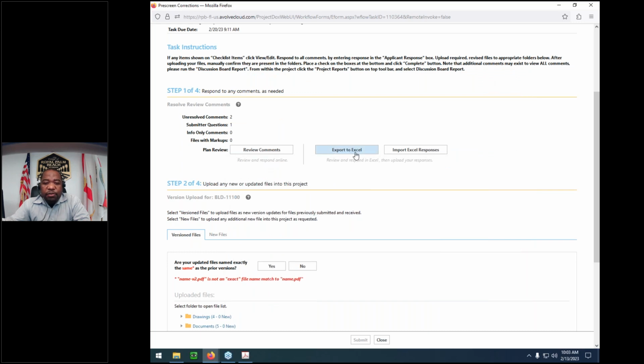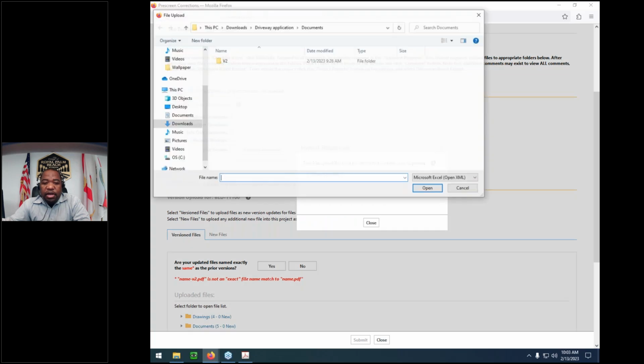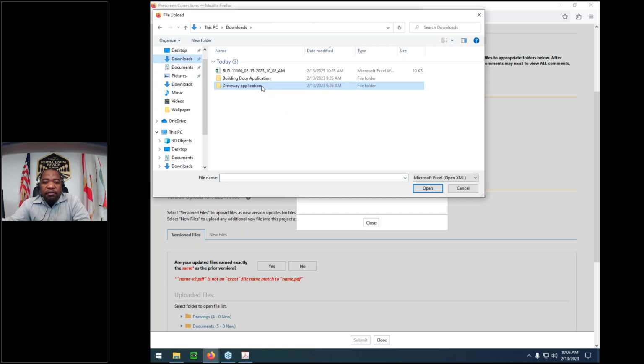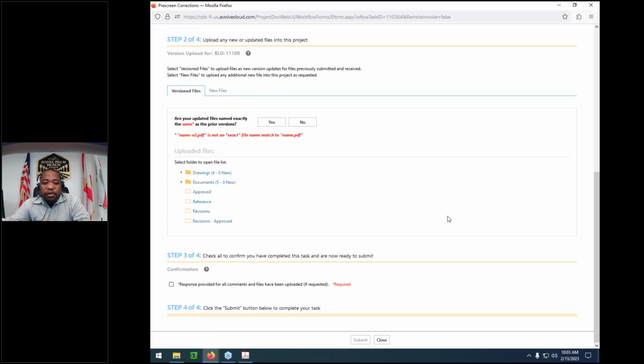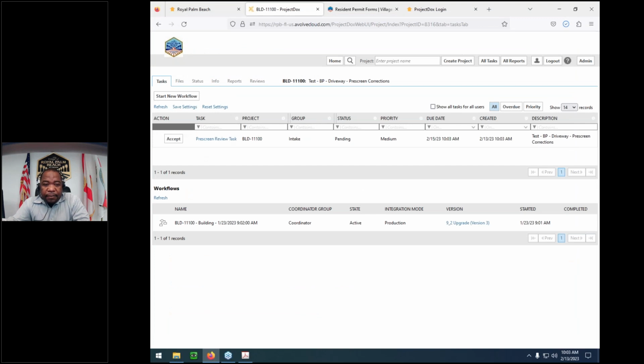So we've exported the comments. So now, simple enough, click on import and click browse. What you're going to do is you're going to go to the downloads folder or wherever your Excel downloads it to. Click on that, click open. And as you can see here, it literally imports all of the responses. I'm going to do import multiple, click close. And then now I believe we are ready to submit this. So we're going to go ahead and hit the checkbox here, hit submit. And now our project is in the pre-screen review task with the city.